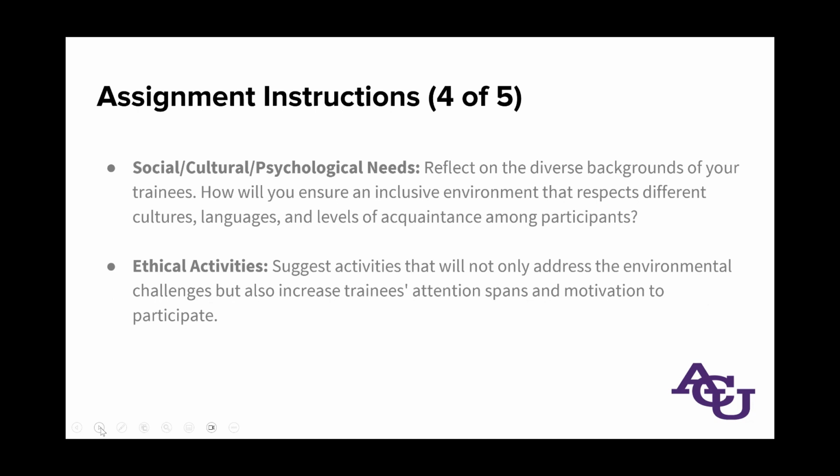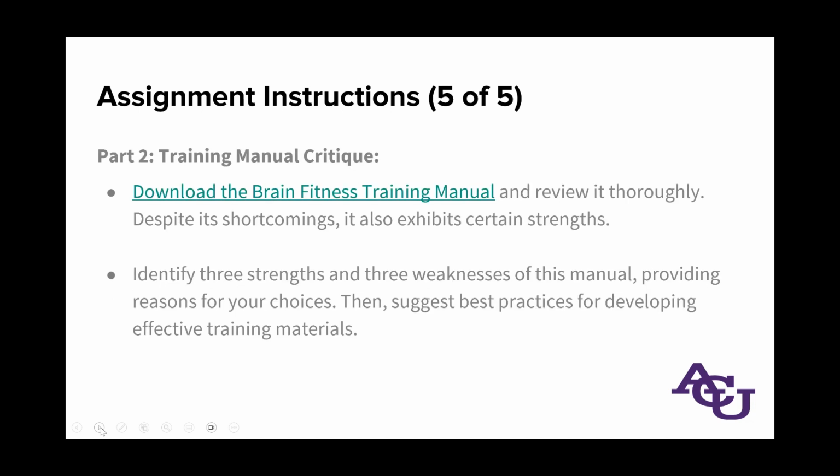Ethical activities. Suggest activities that will not only address the environmental challenges, but also increase trainees' attention spans and motivations to participate. That was part 1.